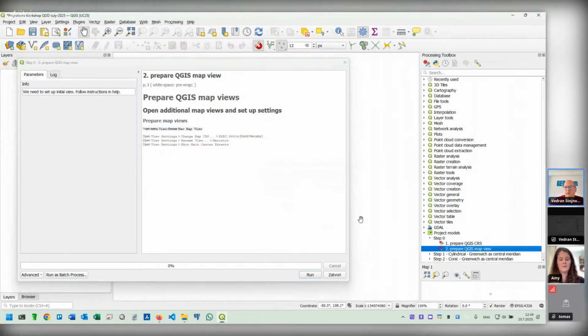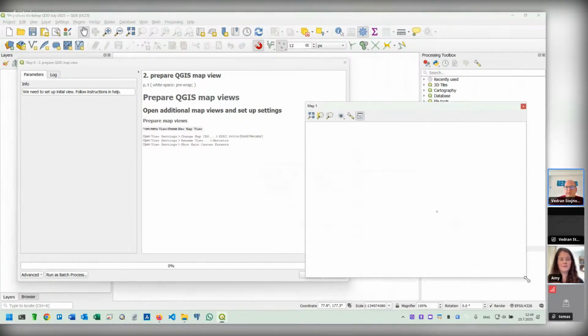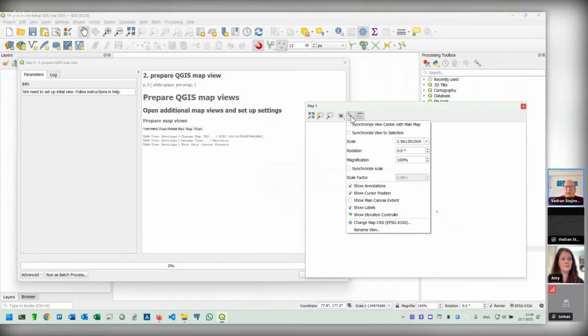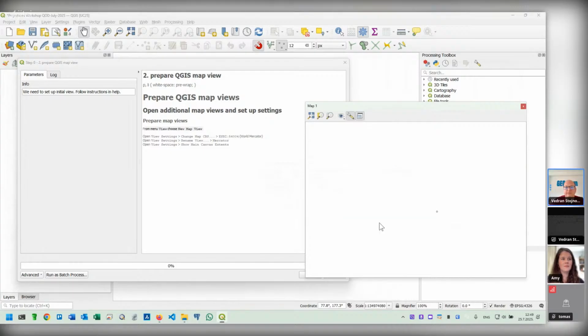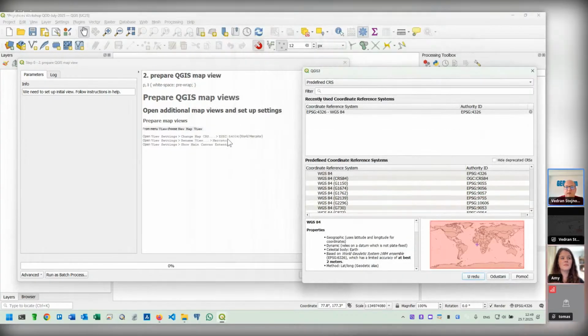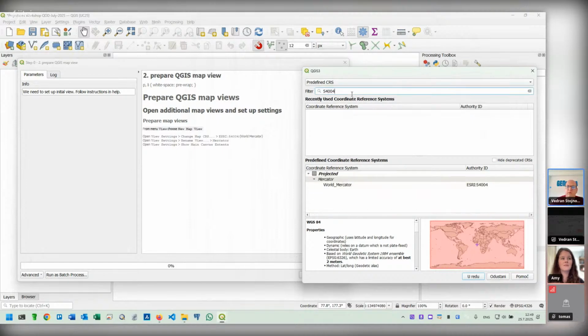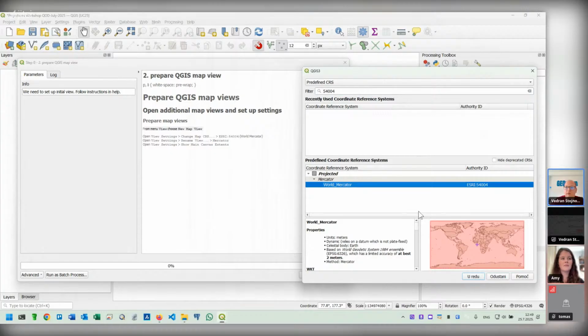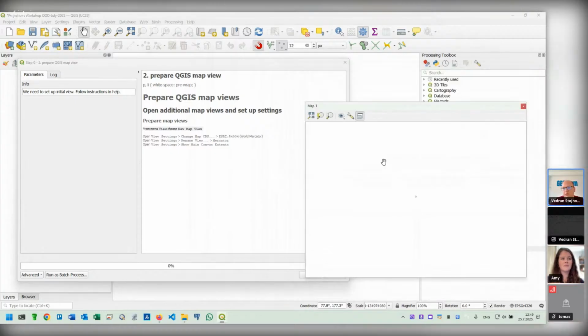So some advanced users already know that we can use two map views inside the same project. But for someone, this might be a new thing. So we need to set up view settings, and we will change the map CRS and search for 54004 to set it to World Mercator.